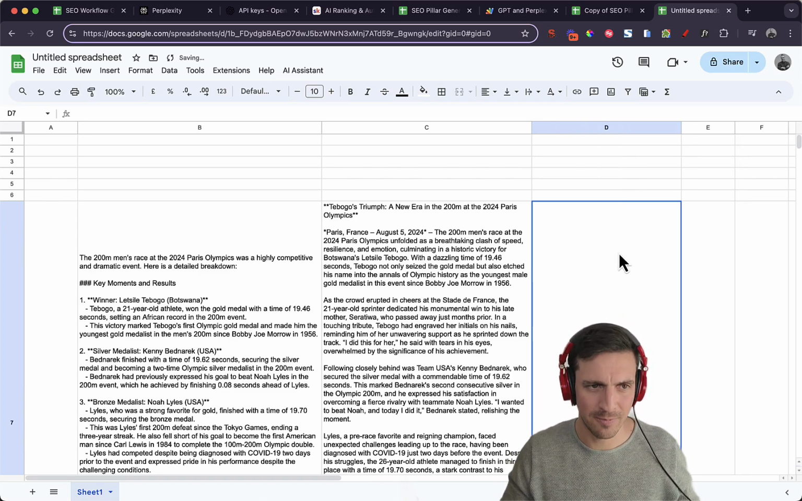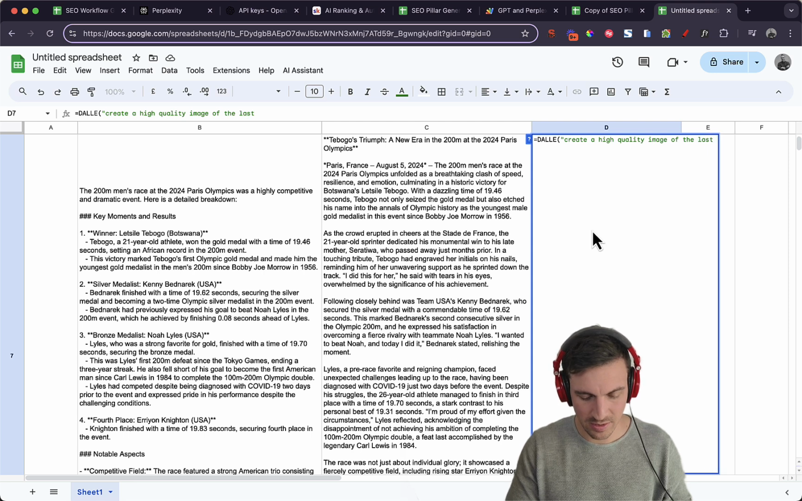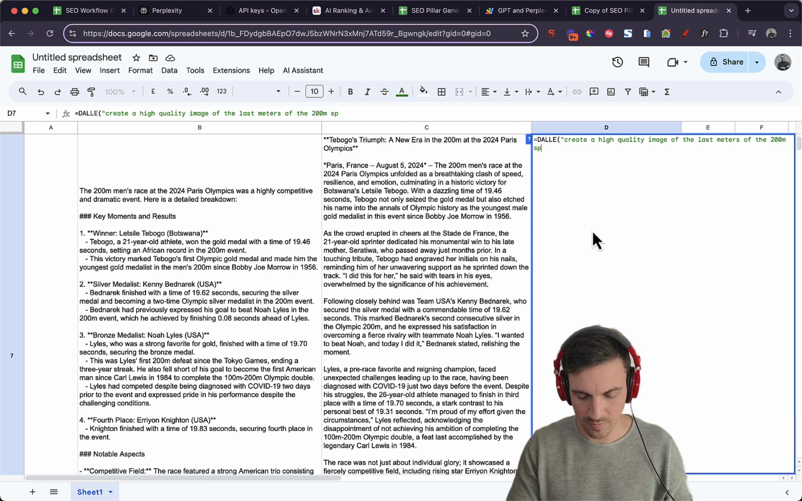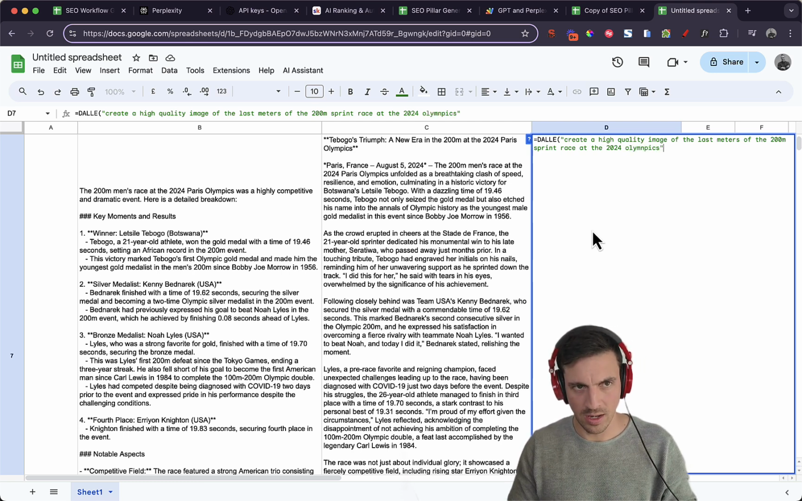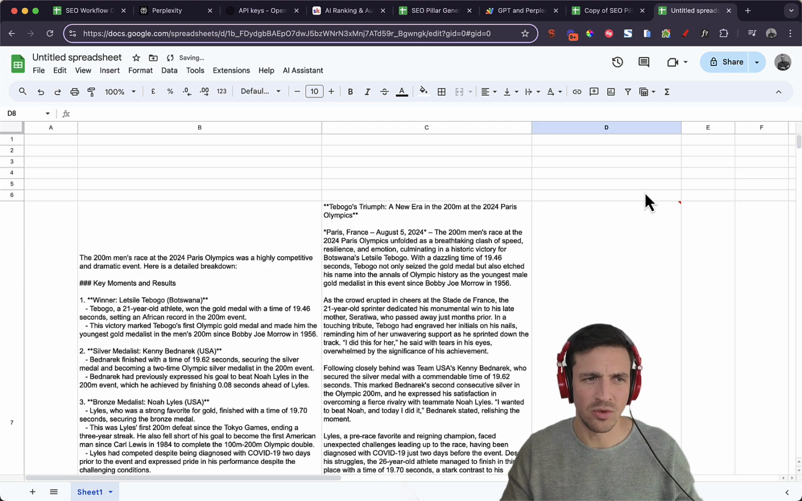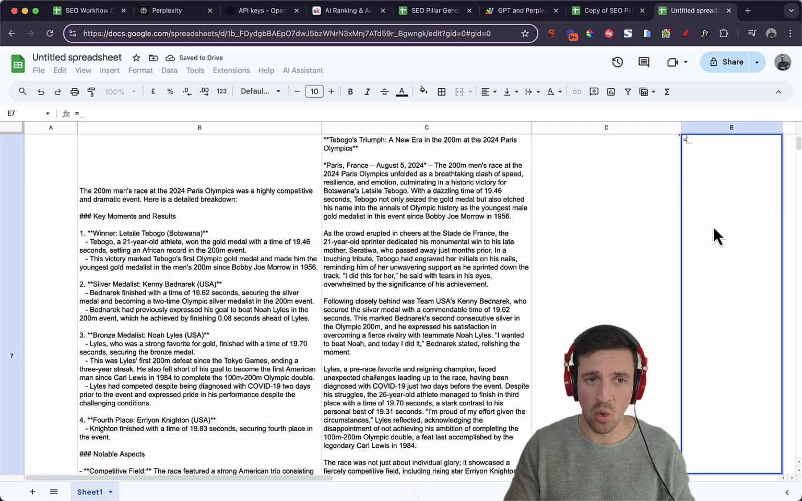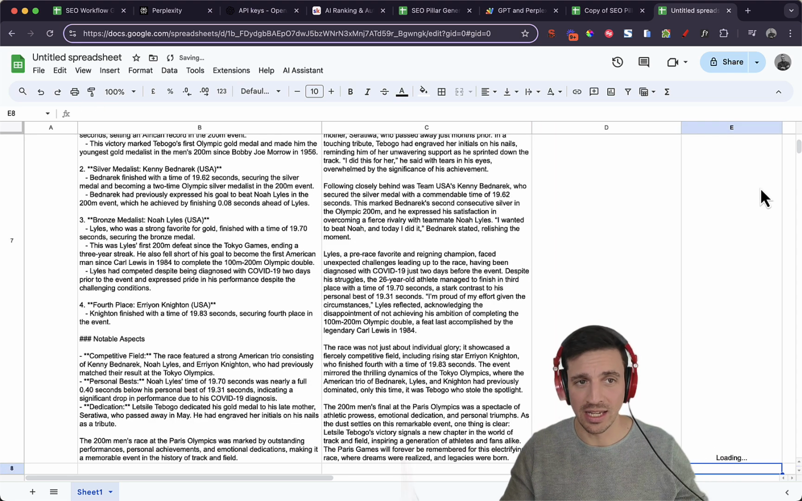Now we can do a couple of things. We're going to call DALL-E and ask for a high quality image of the last meters of the 200 meter race. We're going to ask it to create an image that we can use for this. Again, that's going to give us the link only. So we can now call the image while that's being generated by going equals image, enter, and then referring to the cell that's going to have our link.